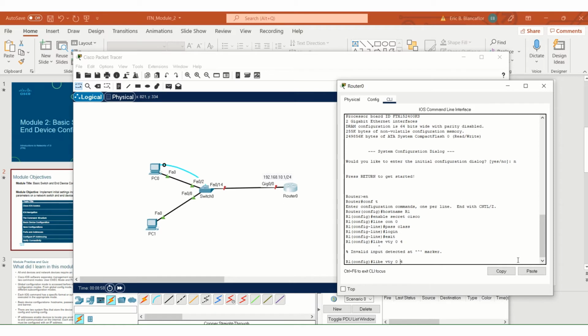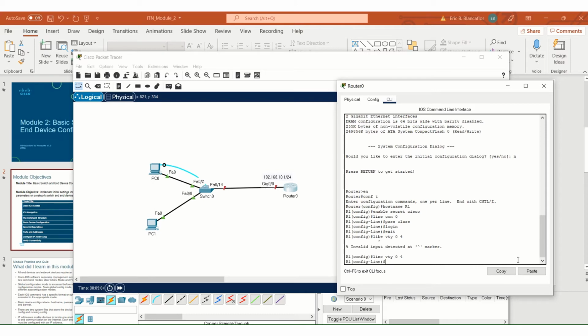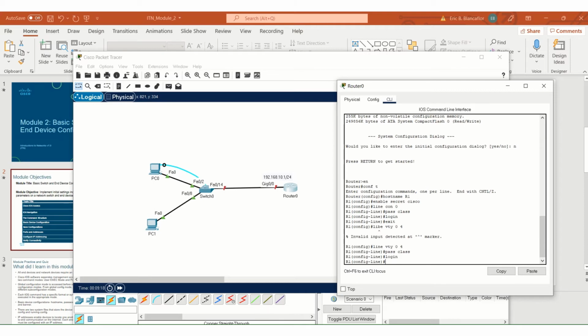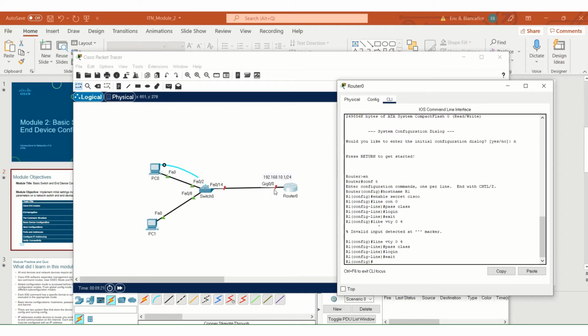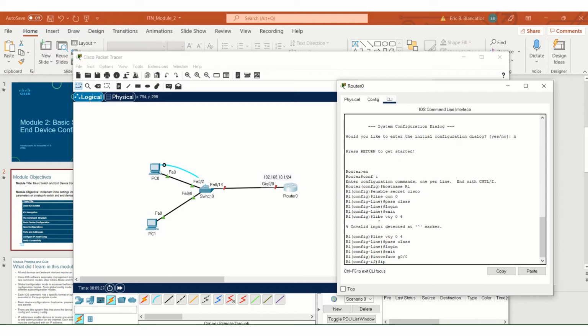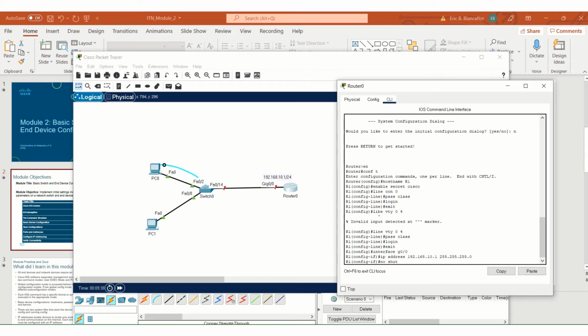If you notice in here, if you have a wrong spelling, the IOS can recognize that. There's a caret here that indicates which part is wrong. Then just press the up arrow to display the previous command. There, and then password, say class, and then login. And then we are to set up an IP address in the G0/0 here. To do that, we type interface and then G0/0, then the ip address command and then 192.168.10.1, then space 255.255.255.0, that's the subnet mask, and we type no shutdown.